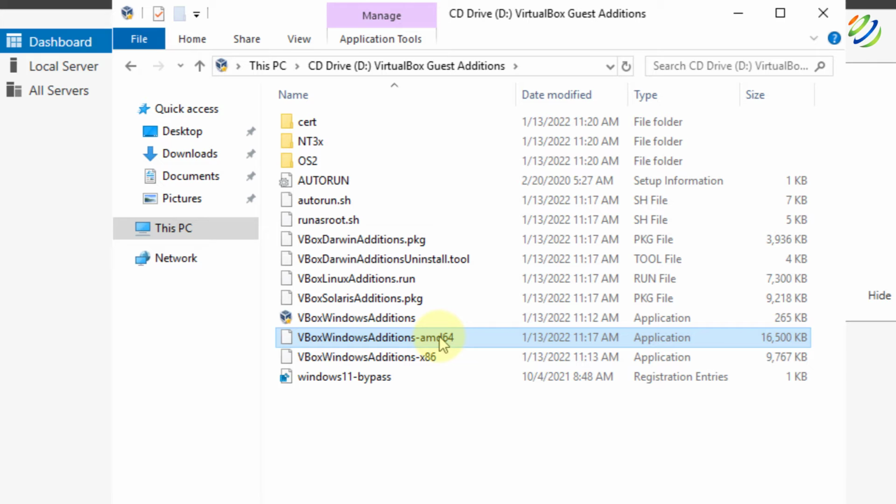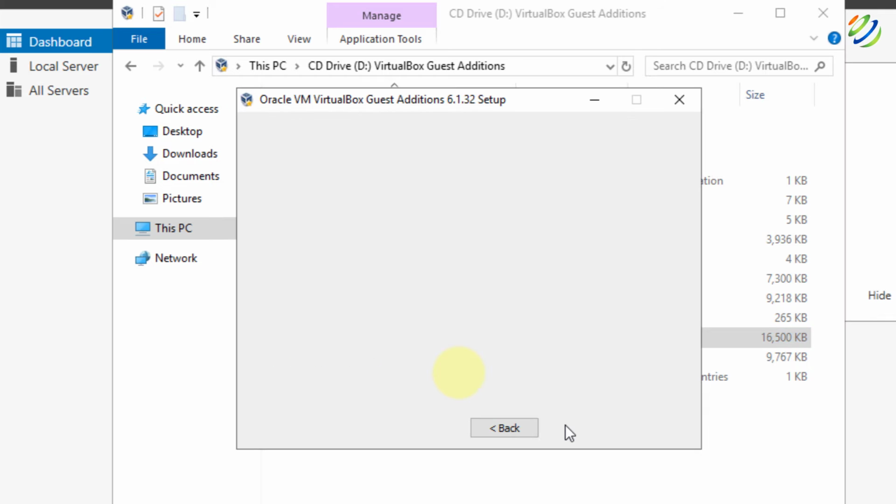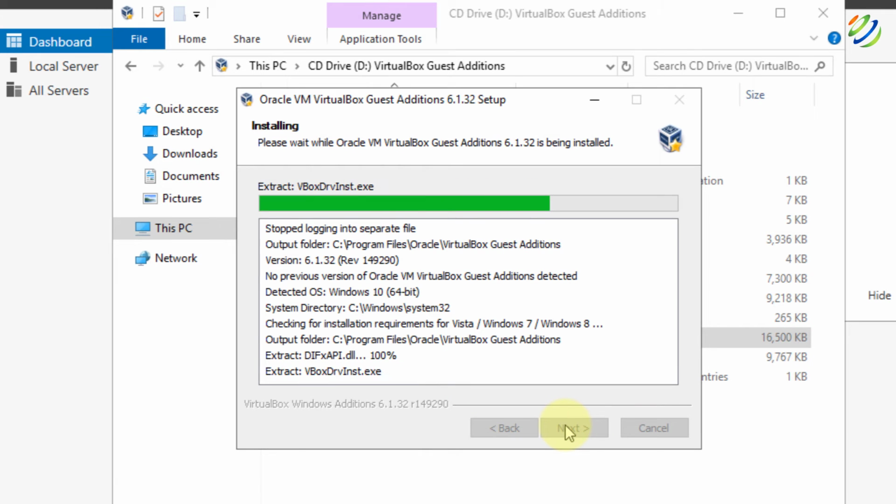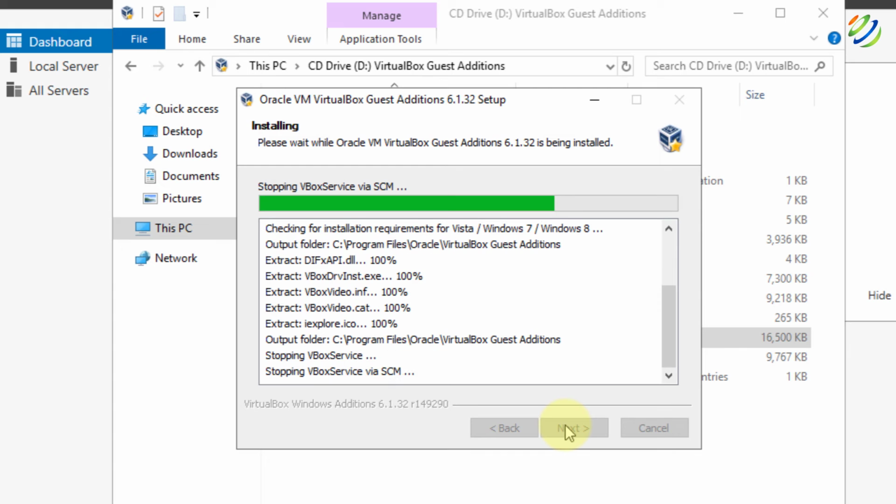It will install the VirtualBox Guest Additions and it will make sure that you have a smooth experience using your Windows Server in your VirtualBox. And then you will also be able to drag and drop and copy and paste files from your Windows operating system to your Windows Server 2019 in VirtualBox. Now here, click on next. Leave everything as it is, click on next and just click on install. Now it will start the installation process.